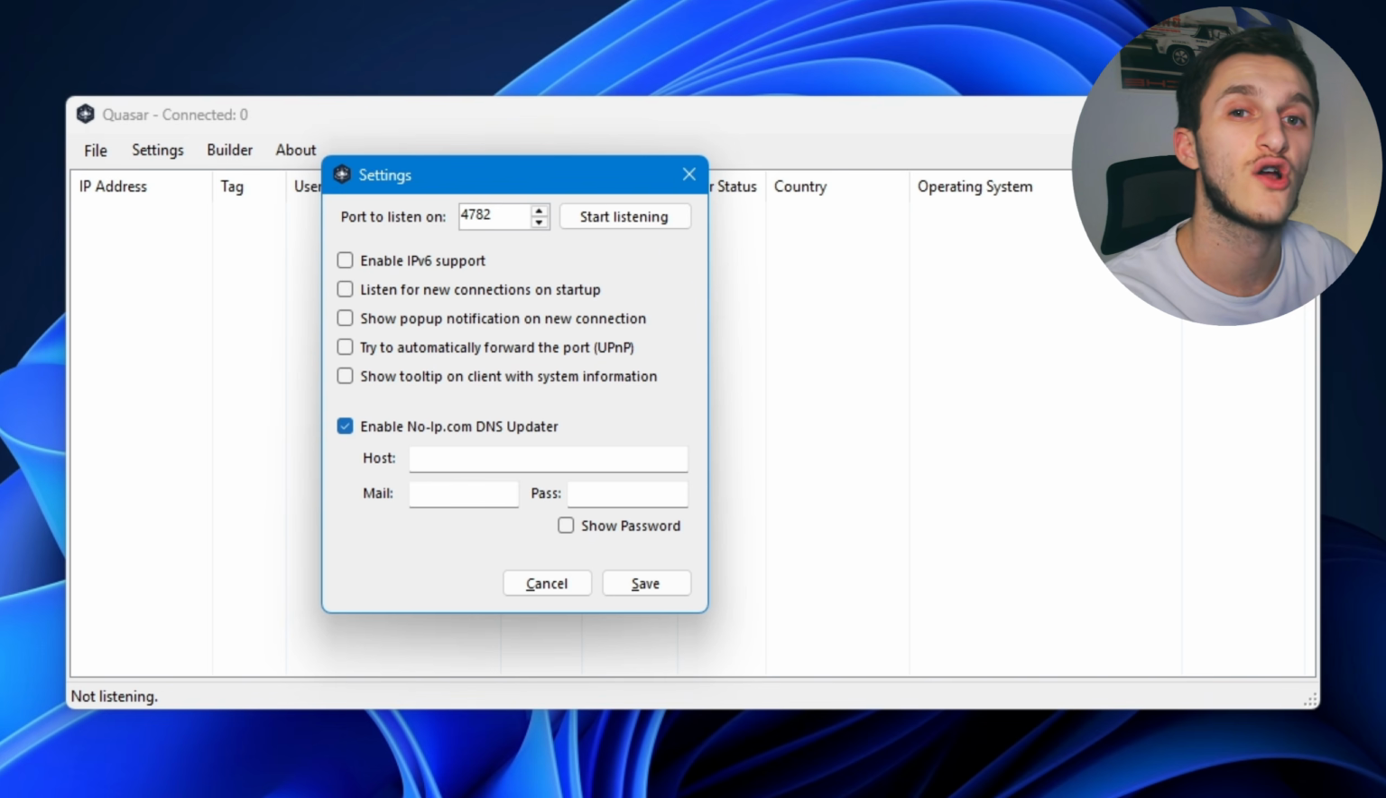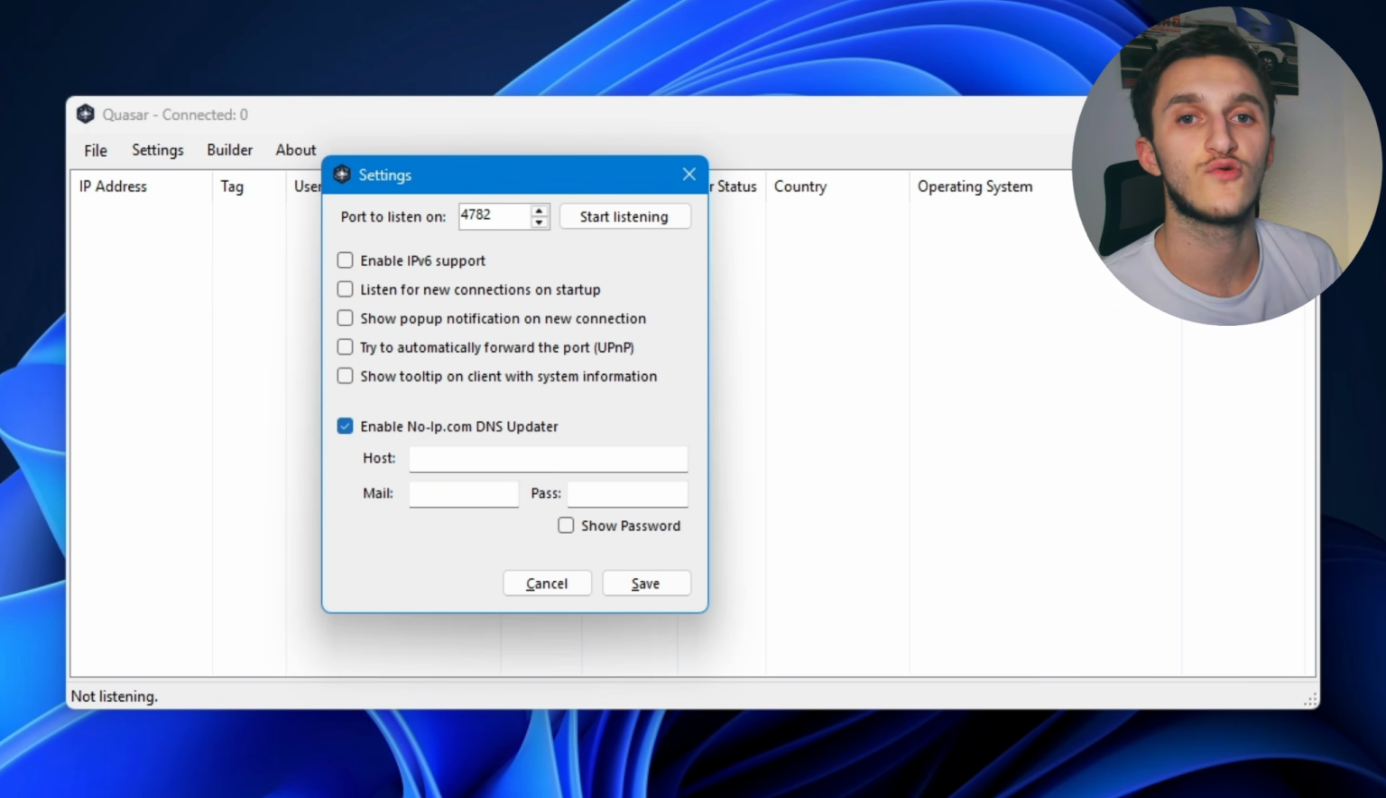Then enable noip.com DNS updater. This is the best feature on Quasar RAT by far. This allows the RAT to connect to a domain name instead of an IP address. And this is super useful. Let me show you why.